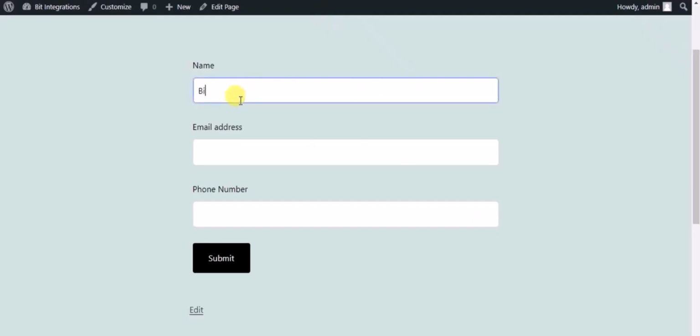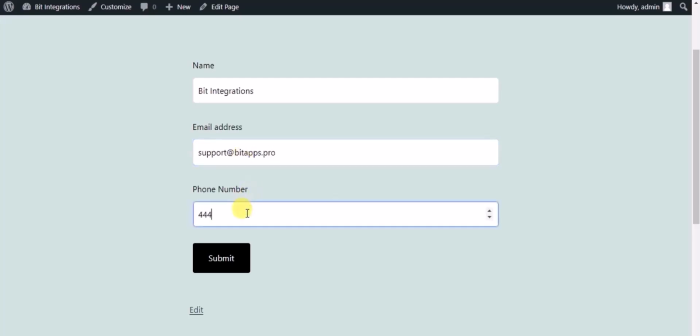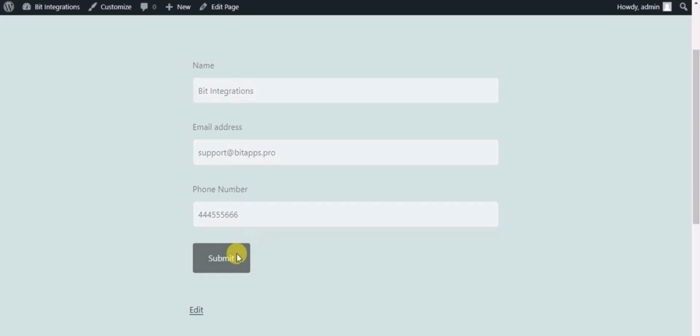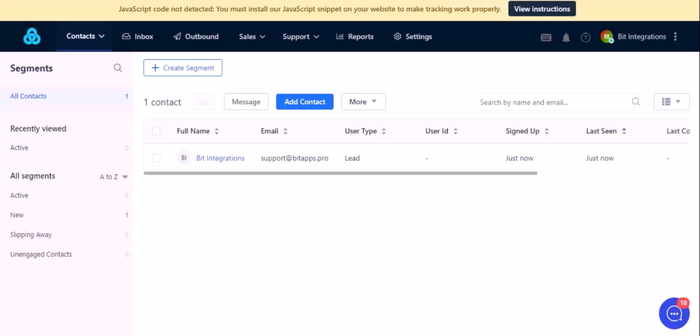Please check the integrations by submitting a form. Form submitted successfully. Now let's go to the GetGist. Here is the data that came into GetGist through the integration.